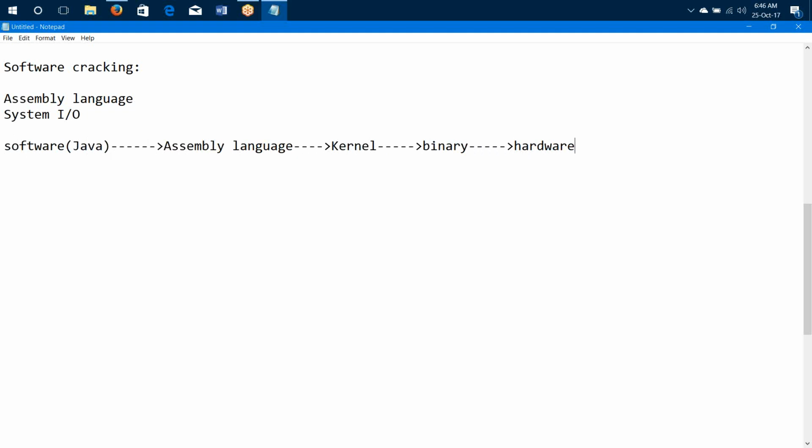Suppose you have opened a software and you say print. The software, which is written in Java, will convert that particular print instruction into assembly language, and the assembly language instruction will be given to the kernel. The kernel will convert it into binary and give it to the hardware, and the hardware will decode it in the same way, in reverse, and you'll get the output in the software. So this is the actual communication with the hardware.